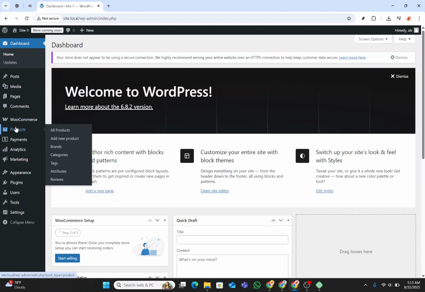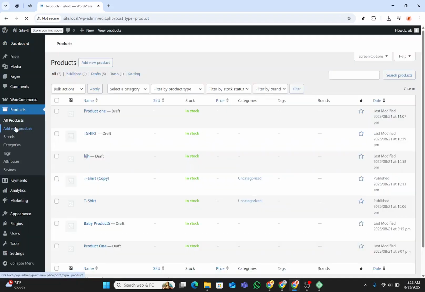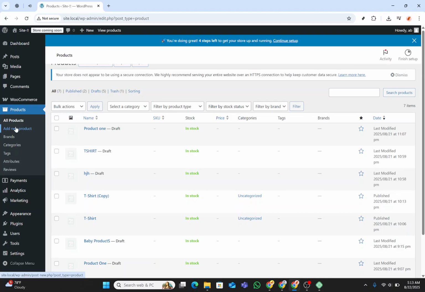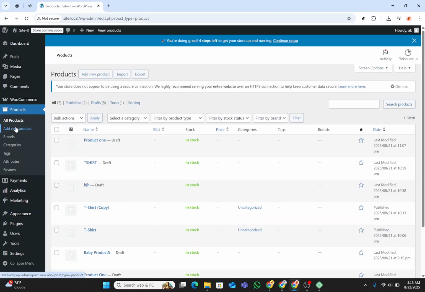Next, on the left-hand side menu, you'll notice a tab labeled Products. Click on it to begin your journey into managing your product catalog. This is where you can edit existing products or add new ones. But for now, our goal is to enhance these products by adding attributes. After clicking on Products, you'll see a sub-menu appear. From here, find and click on Attributes.